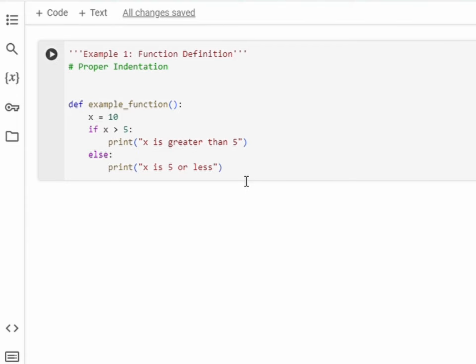Here we have a function definition with proper indentation. We define a function called example function. The function doesn't take any parameters and is defined using the def keyword followed by the function name and parentheses.